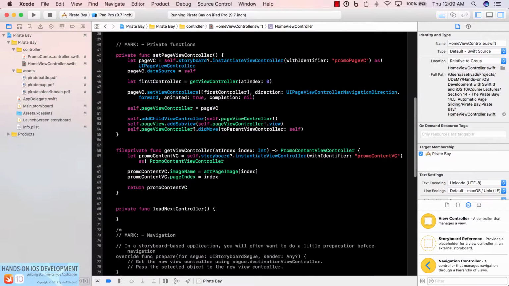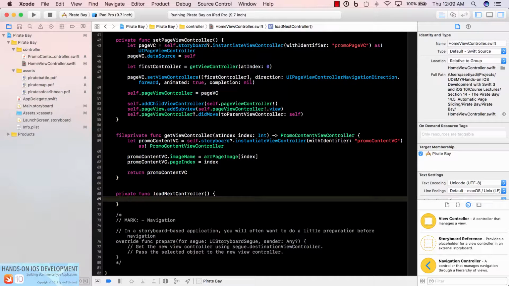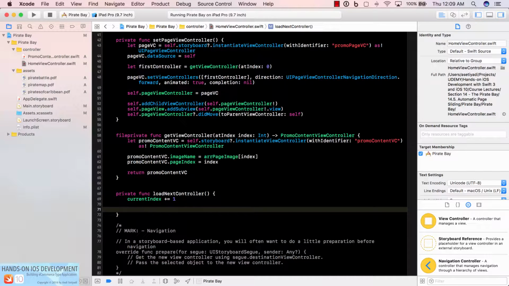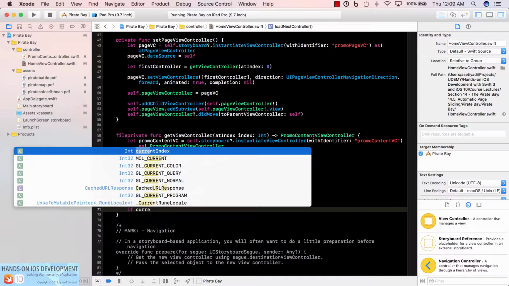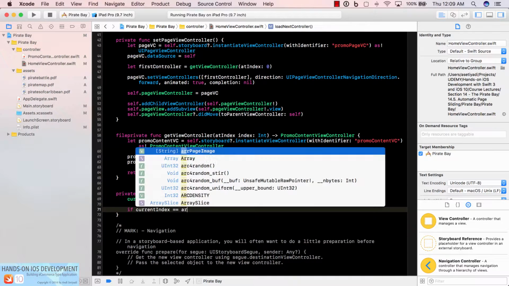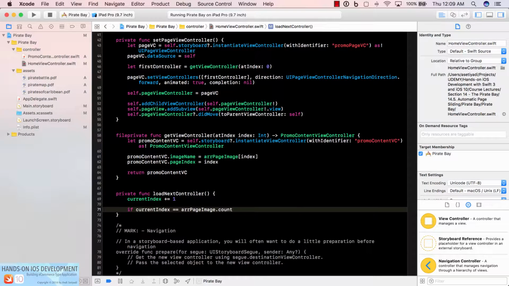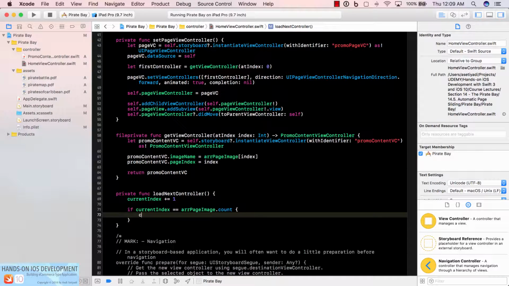Now back to our function. Because this is going to load the next controller, we're going to increase the index by 1. So we can just do currentIndex += 1. And now we're going to check if currentIndex equals the count of our images, then it's going to set the currentIndex back to 0. Meaning if we're already reaching the last image in the array, then we're going to move the index back to the first image in the array.